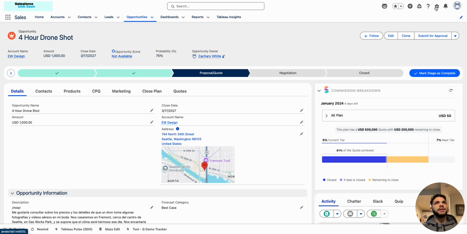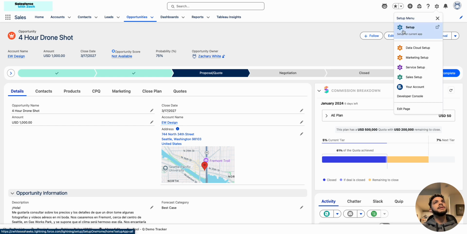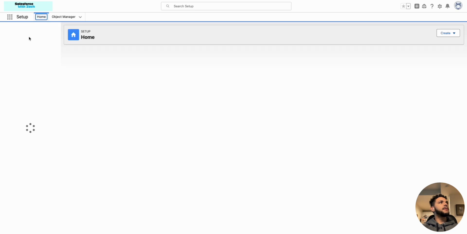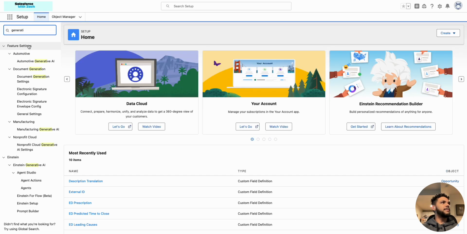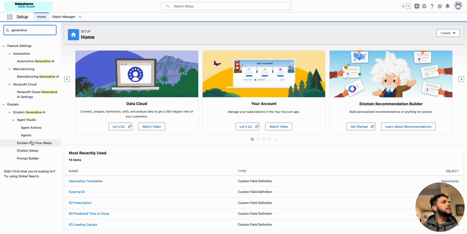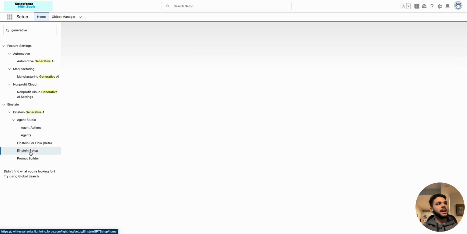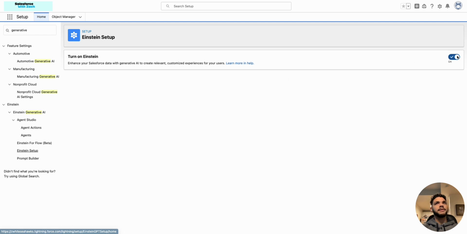The first thing that we want to do is come into Setup and type in Generative AI to the quick find menu. So once I come down here to Einstein Generative AI, the very first thing that I want to do is make sure that I have it turned on. So awesome, everything looks good, I have it turned on. If not, go ahead and turn that on, refresh your browser, and you'll be off to the races.